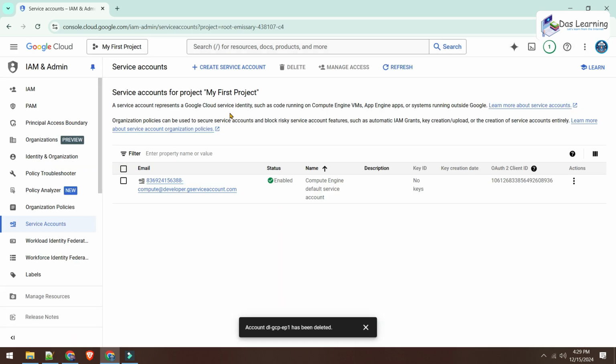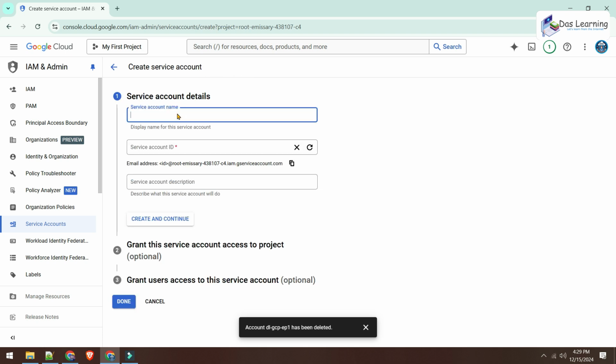Ignore the previous one, which is a default service account, and I'll simply click on Create Service Account at the top. I need to provide a name for that, maybe DL episode 1, anything like that. And it will automatically take your ID if it is unique.